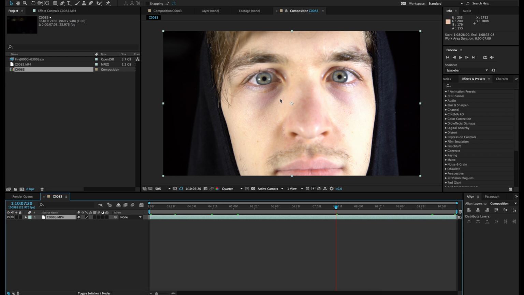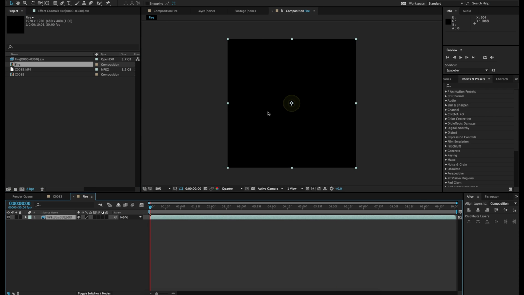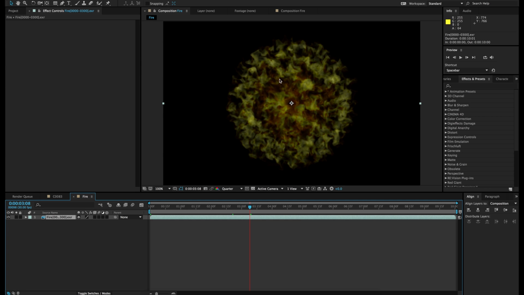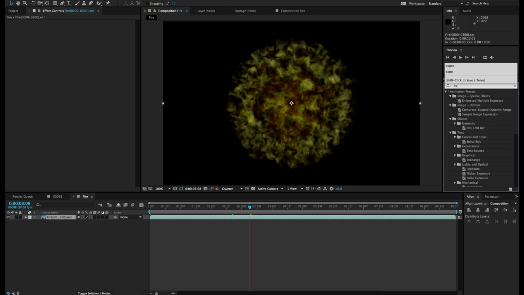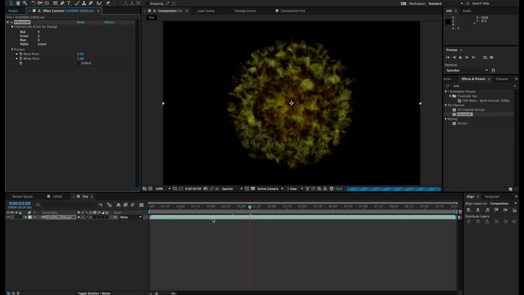So the first step is now to take your fire, throw it into a new composition by dragging it in, and you're going to see it right here. So as you can see, the color doesn't exactly look like fire, so we're going to go into effects and presets and start typing EXR or EXTR, and under the 3D channel tab there is extractor, and just drag it onto your file.